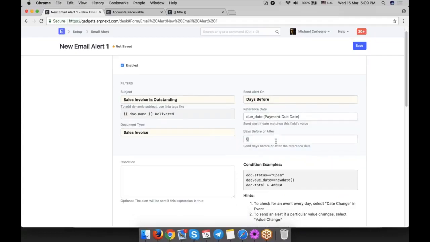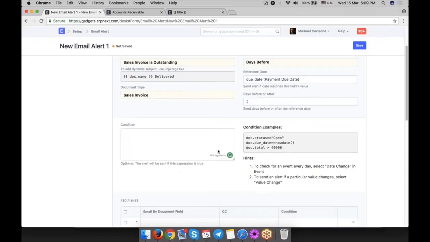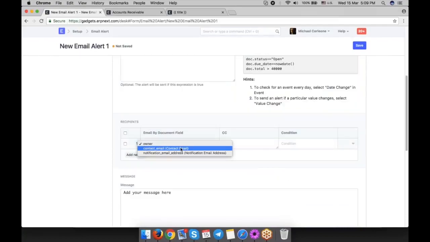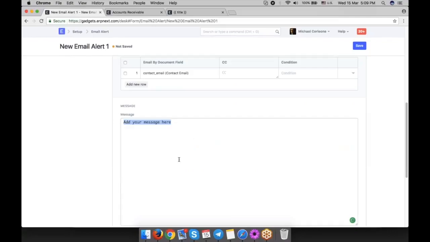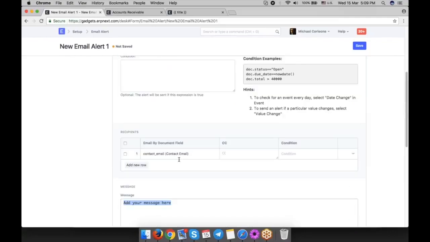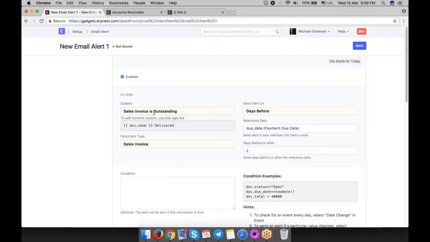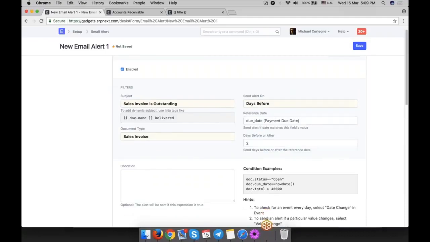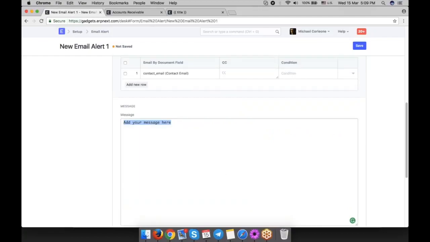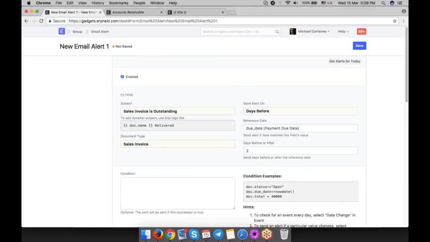So 2 days before the due date of an invoice, you want to send an email to your customer. And in here you can also type in your message. It has to be in HTML. So if there is a sales invoice which is still outstanding 2 days before the due date, then the system will automatically trigger an email. This is one thing.